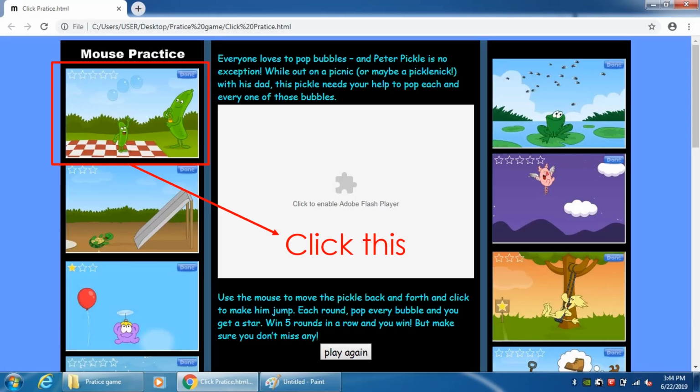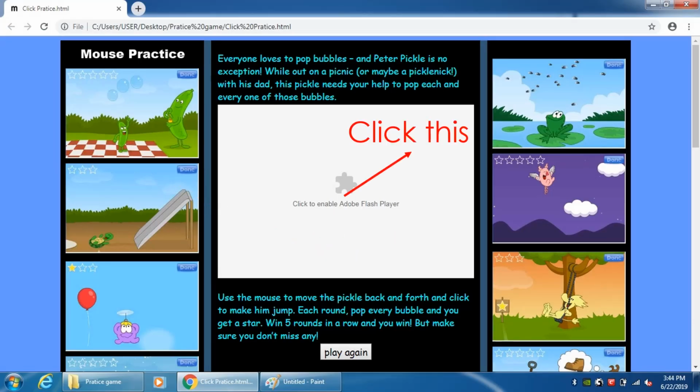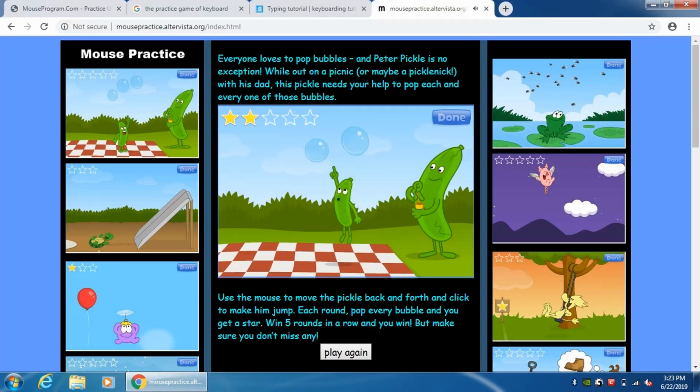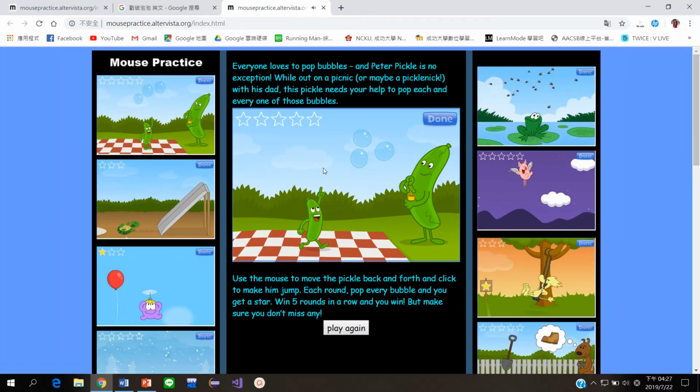You will see this. Click this once, and click this once, and then click Allow once. If you succeed, you can start to play and practice. Therefore, how to play? You can find the role's finger can poke the bubble, and if you click the left button on your mouse once, the role will jump, which can help you finish the game more quickly. If you want to learn more, please check the next video.